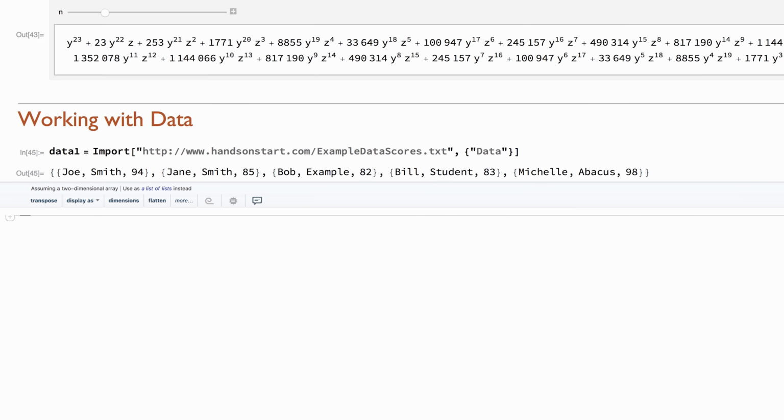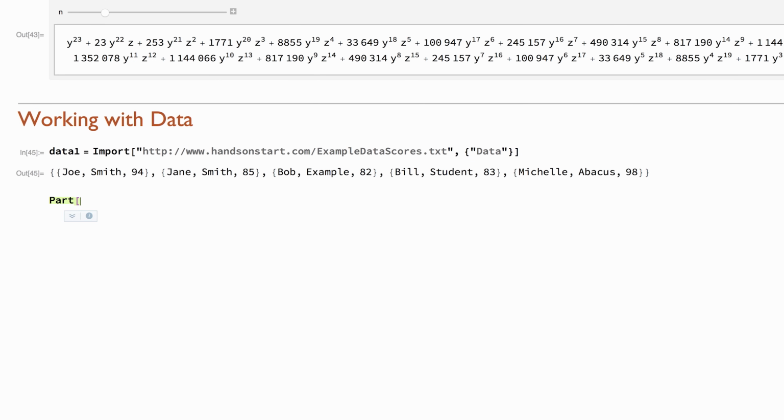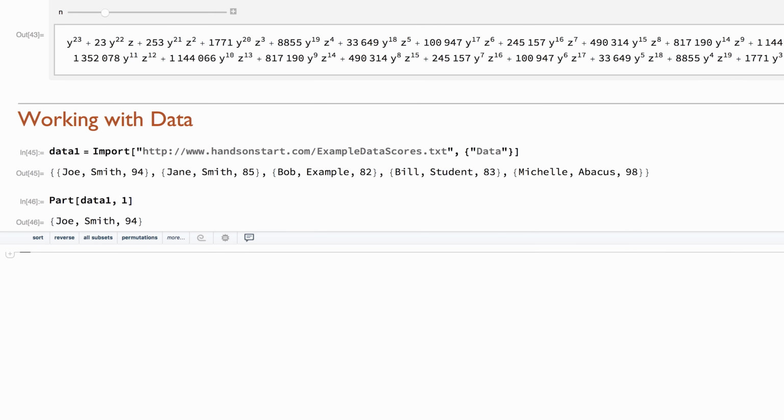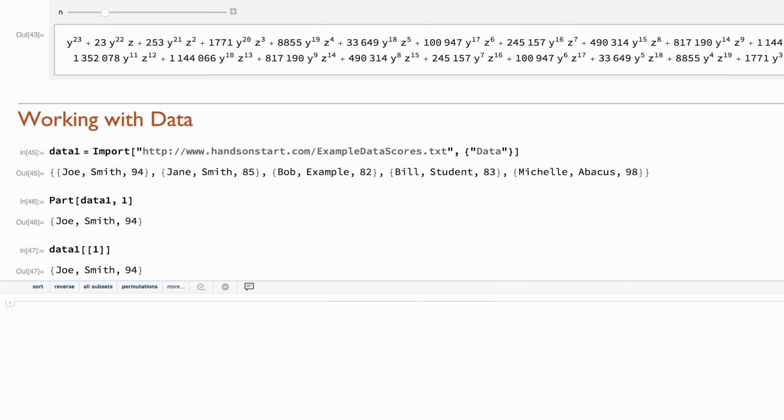Now, some things we may want to do is to extract certain parts of data. So in Mathematica, we can use the Part function. So we'll type Part with a capital P, and then we'll say this file name, what we have called the variable is data1, and then we're going to say comma 1 to return the first part of this data, which is Joe Smith and 94. Now, another way to enter this in a keyboard shortcut way is to say, take data1, and then I'm going to do two brackets, and then the first part, so 1, and then close the two brackets, and then we get the exact same thing. So these are two ways to say the same thing.